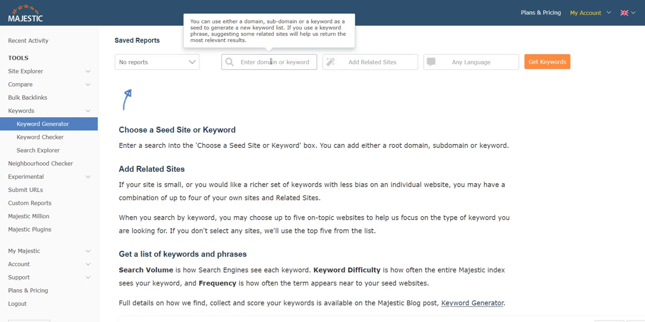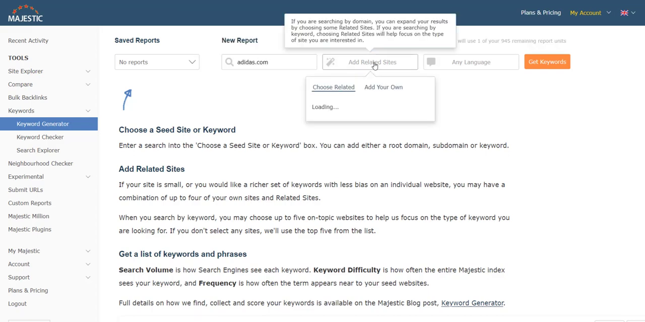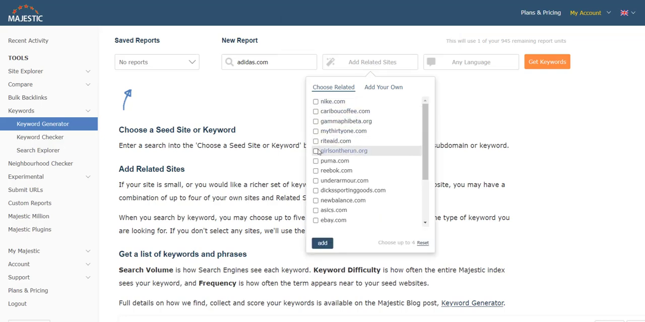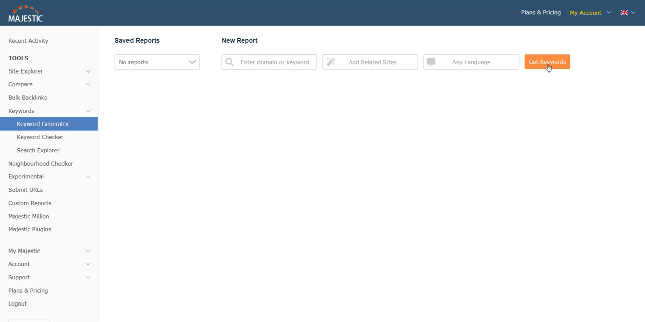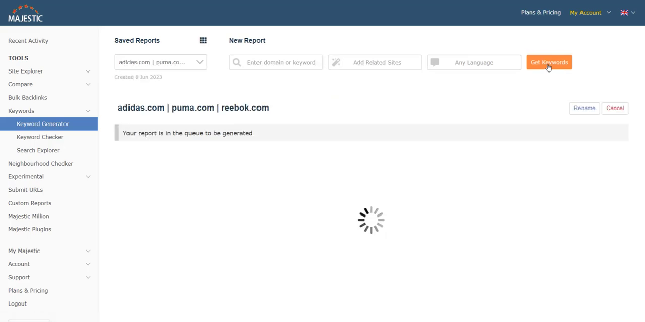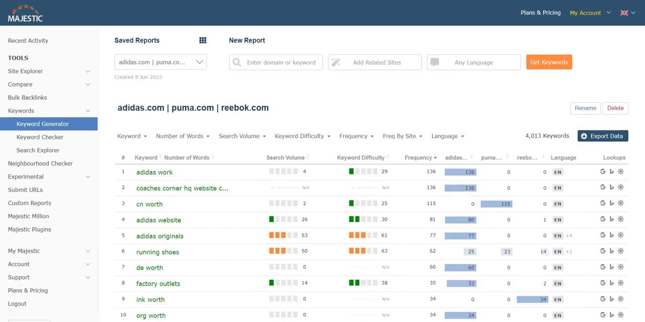Enter a single website for targeting analysis, or choose up to four more to get a broader view of an industry. You can enter your own sites, or use our related sites to speed up the process. Click the Get Keywords button and we'll create a massive keyword corpus from our link context data, containing almost every word and phrase that surrounds links to these websites.